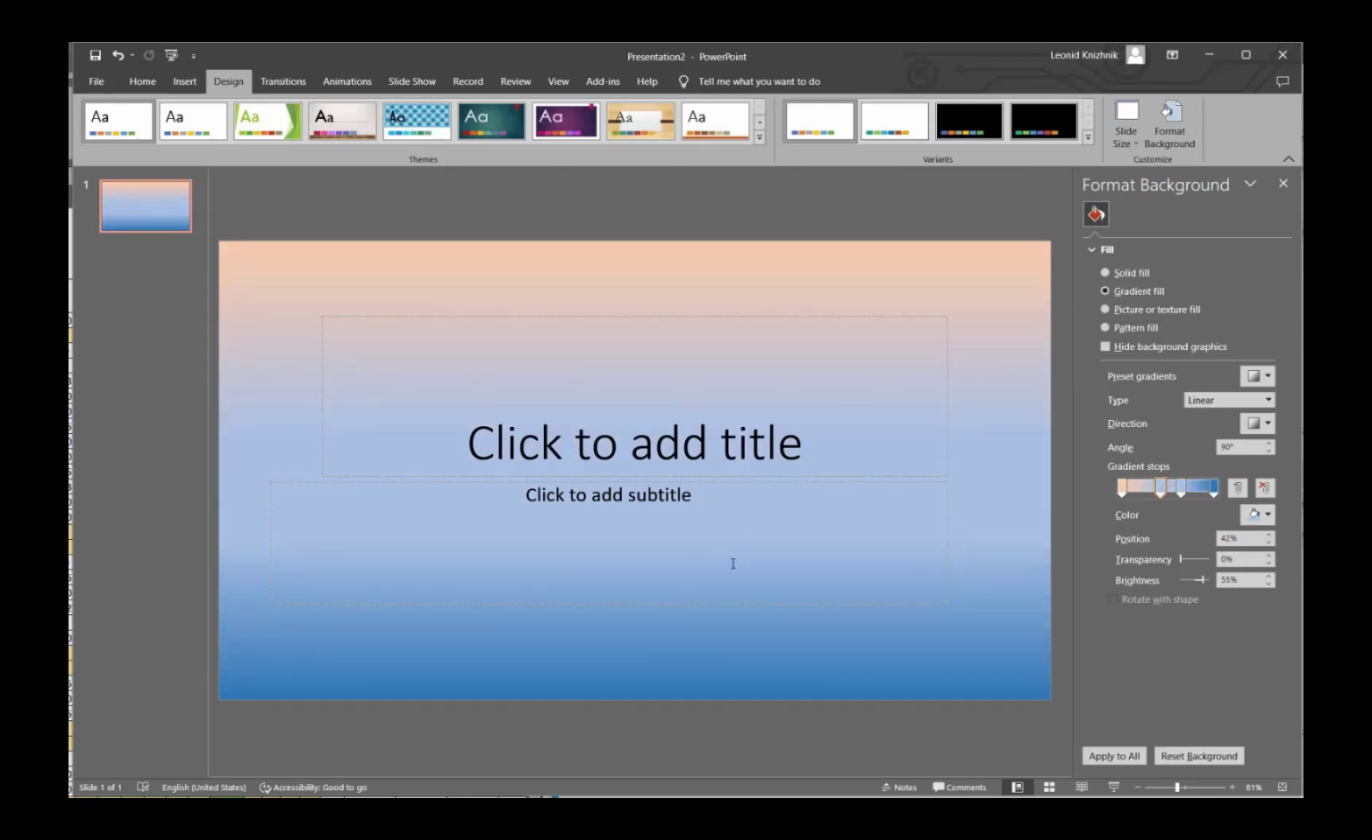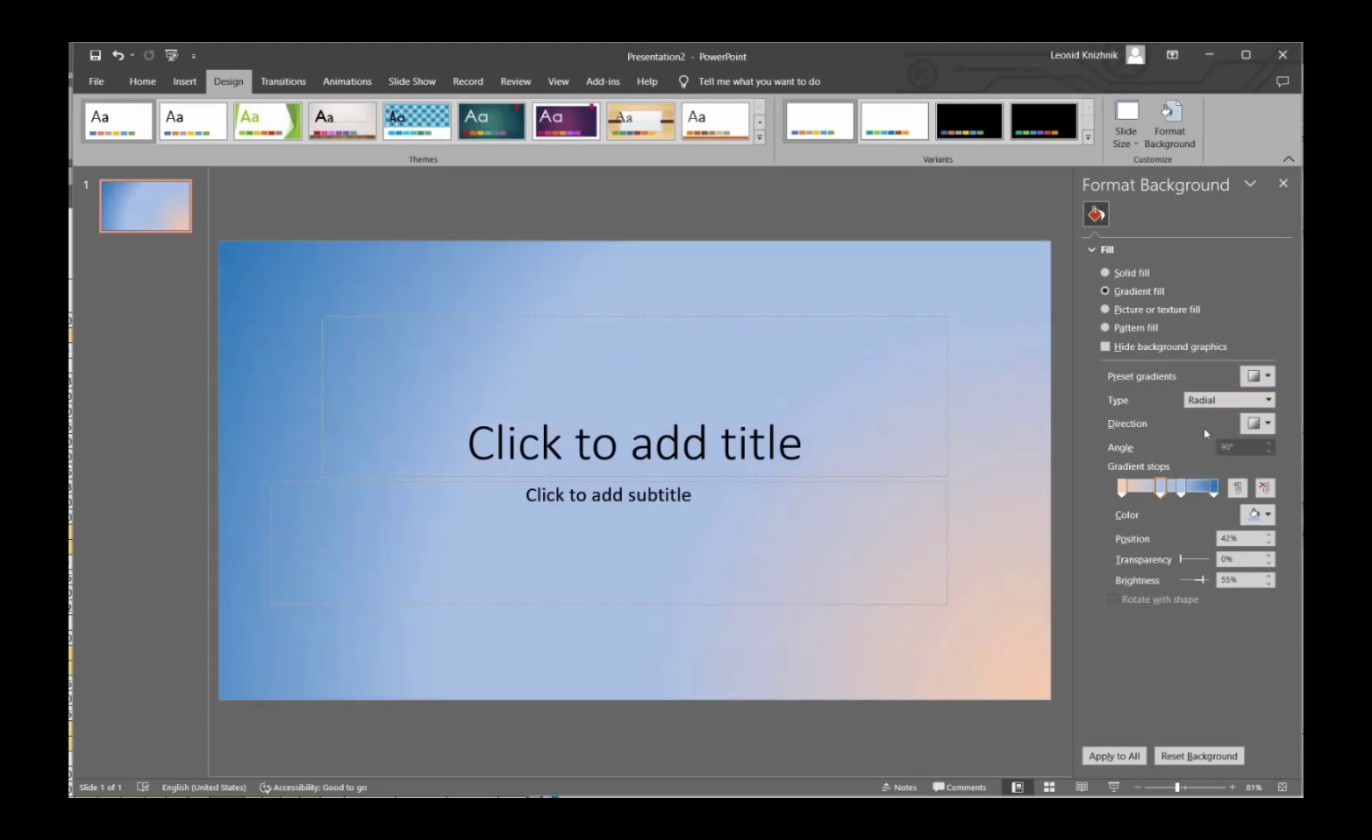But don't forget, the boxes are still here. You see the dotted line for these boxes. Now, in the gradient design, you can find the direction and type. Linear type is what you see here, from top to bottom, and then you can open this type of gradient, and you can find the radial like this from the corner, and then direction from the corner. You can change the direction, or you can find, for example, rectangular that will be like this.